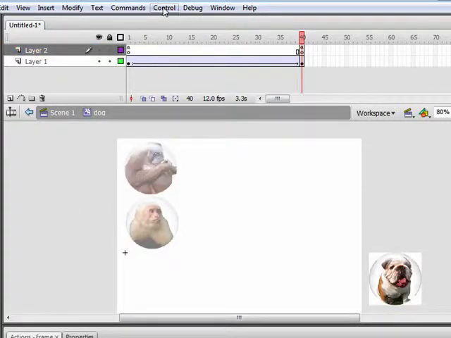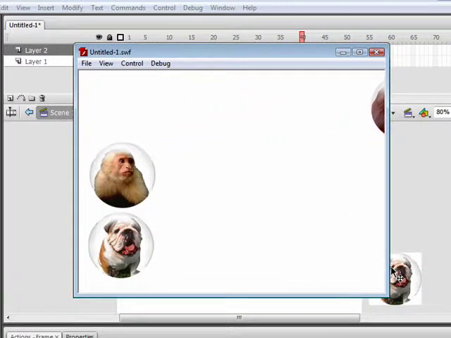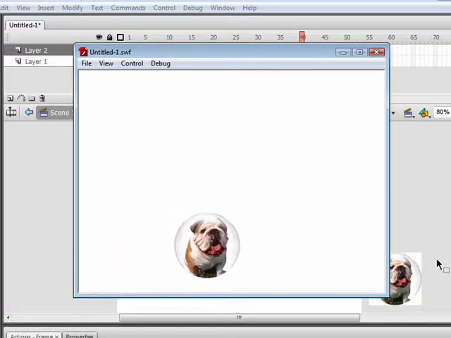So now we're going to test our movie. Go to Control, Test Movie. There's our orangutan. And there it tells the monkey movie clip to animate. And there it tells the dog movie clip to animate.